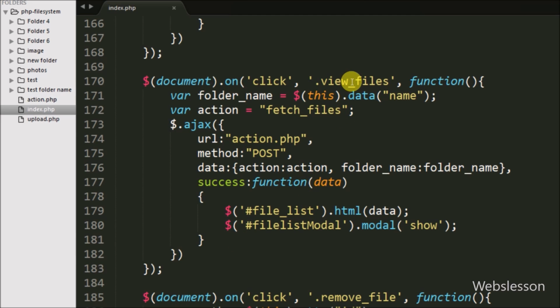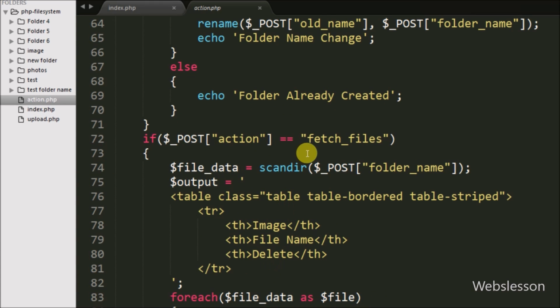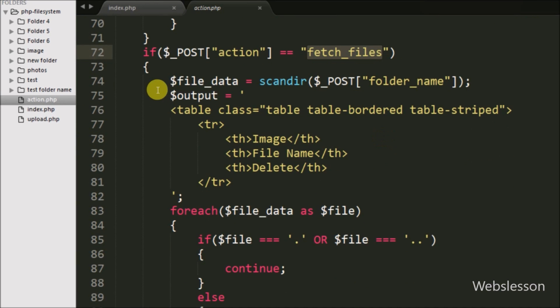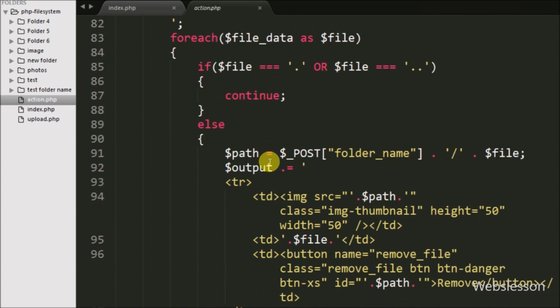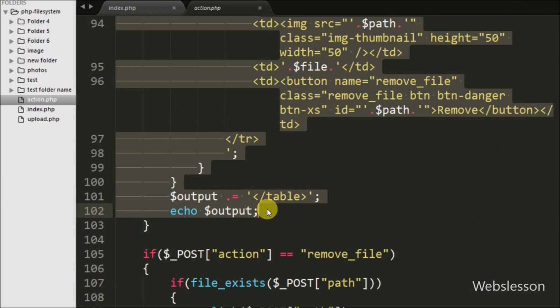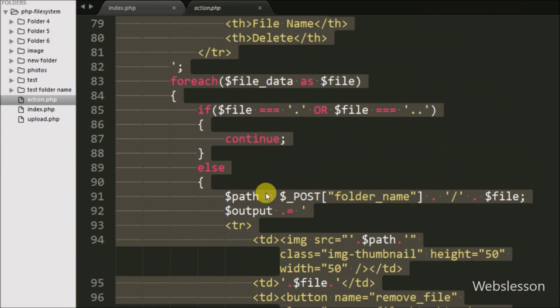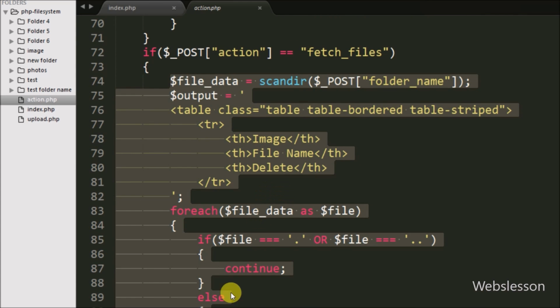This is the index page query code, and when we click on the view files button, this query code is executed, and here we have defined the action variable value equal to fetch_files. Now we go to the action.php page, and here we can see that if the $_POST action variable value is equal to fetch_files, this code is executed to load the list of files from the folder.